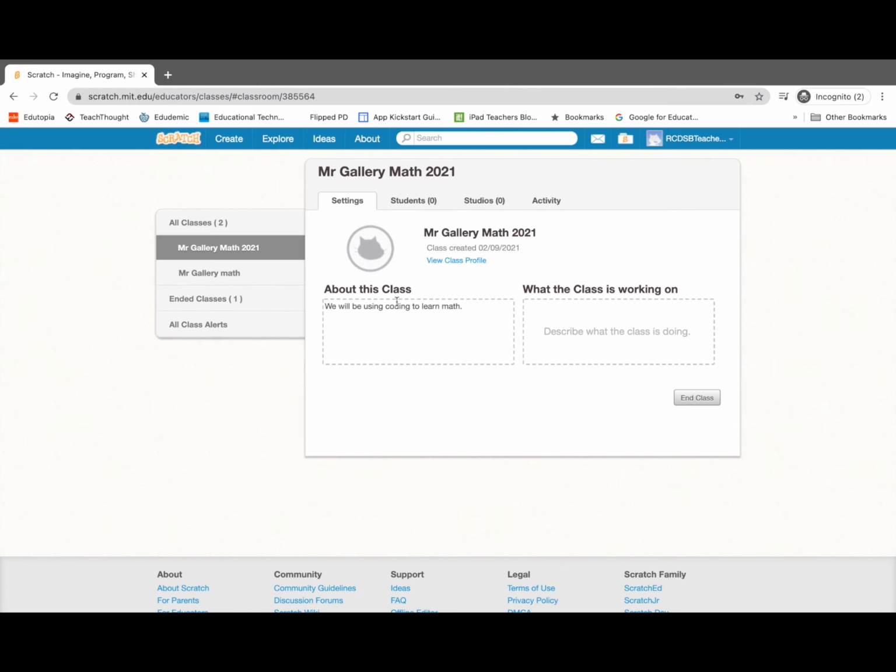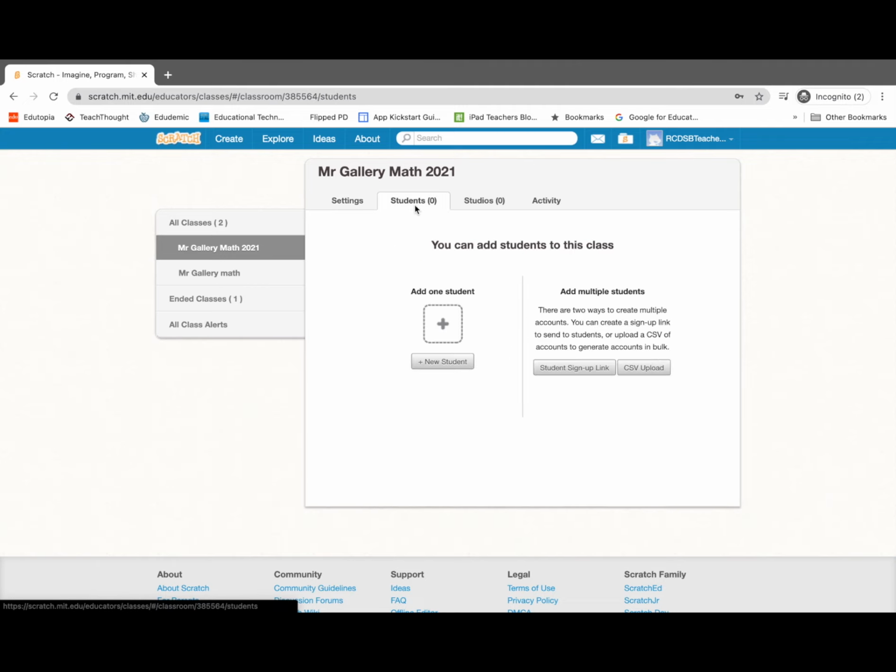So now the next step is to add students. I'm going to go to the Students tab at the top. And there are two ways we can do it. We can create our own usernames for our students one by one, by adding new students one at a time. Or we can get a student sign up link, and we can give the students the link either through Google Classroom or through mail, and they just click on the link and they create their own account. So it's important to know that either way, students are going to have to write down the password that they choose. So let's take a look at this way first.